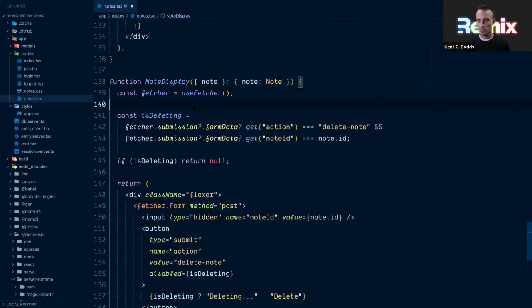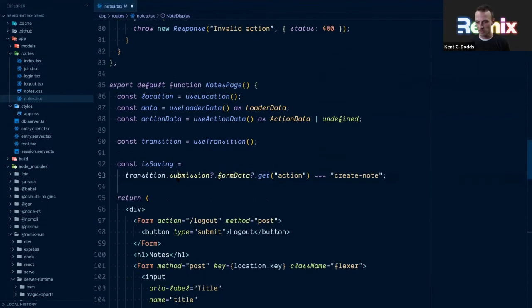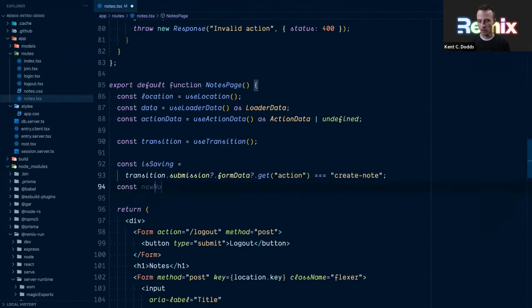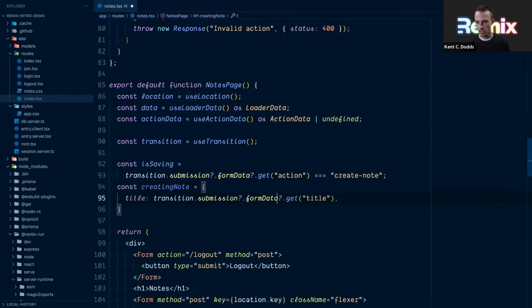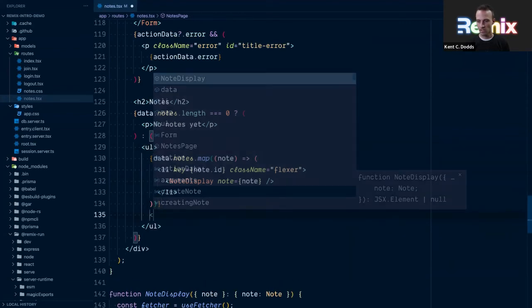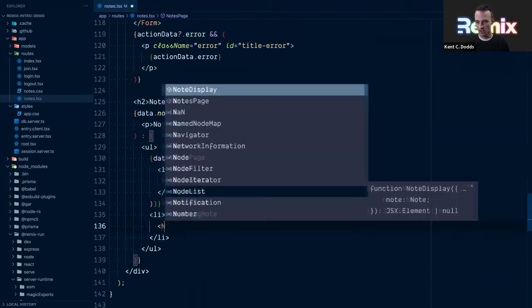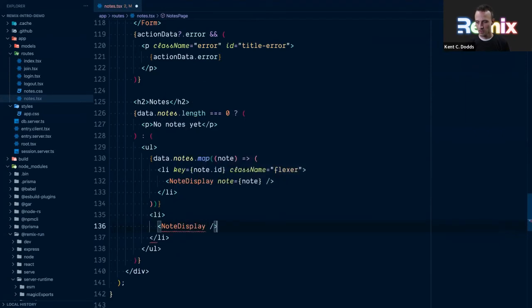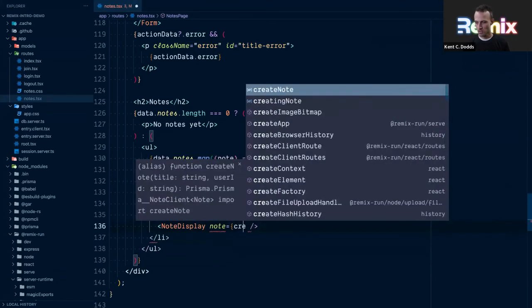For us, an optimistic save would be something like our new or creating note, and we'd get that from, yeah, there it is. Thank you, Copilot. So we can say transition or is saving. Yeah, there we go. If we're saving, then the creating note is that, otherwise it's null. And then we can just add this to the end or something like that. We could say li and note display. And note is creating note, I guess.